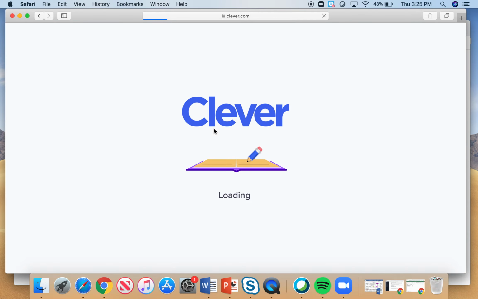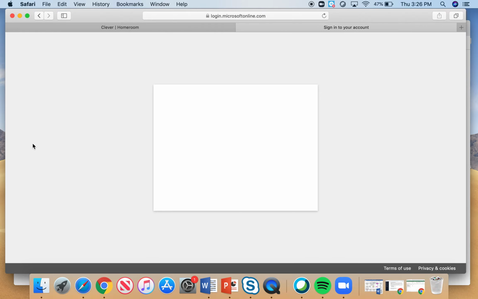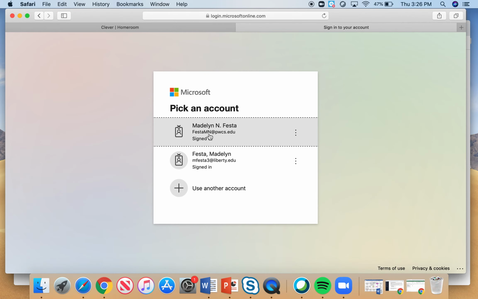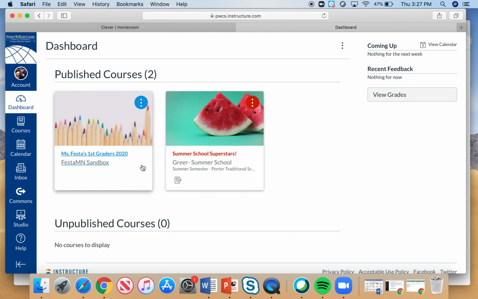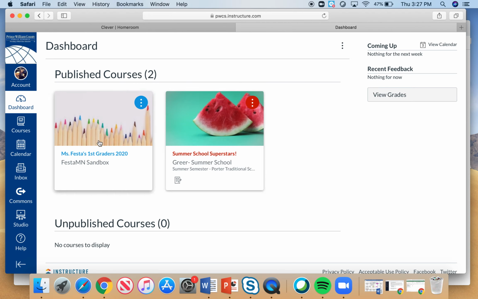So here we are in Clever. You can also access the Zoom link this way, but we're going to focus on Canvas right now. So now that we're in Clever, I'm going to click on our Canvas page, and it's going to bring us into Canvas. Here it is, asking me who I am again with my email and my password. All right, so here's our Canvas page, and we're not going to worry about my summer school one, but here we are, Miss Vesta's first grader.